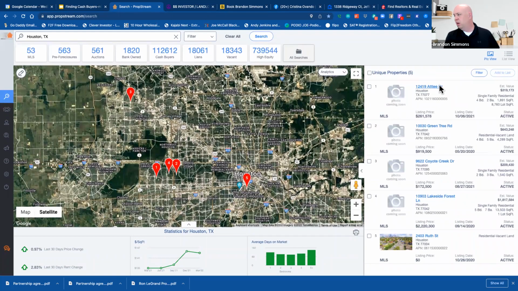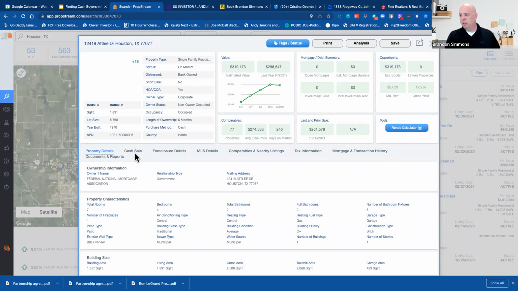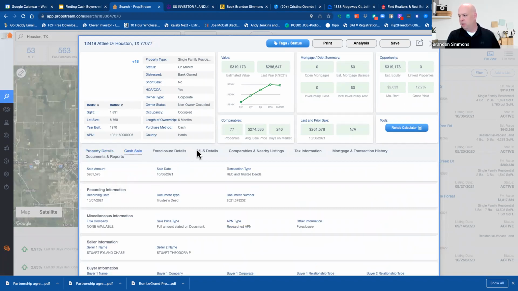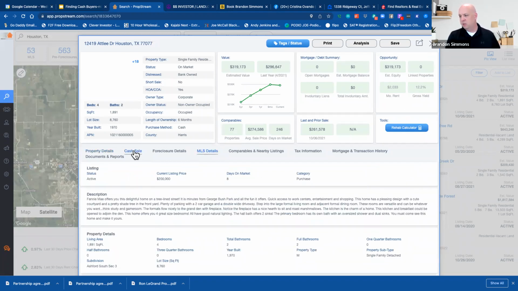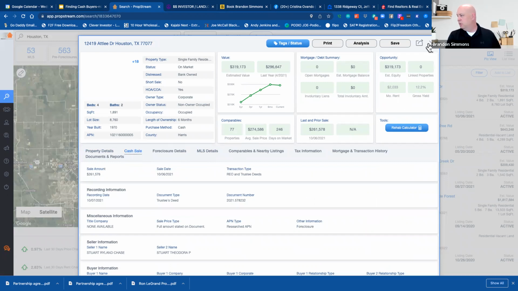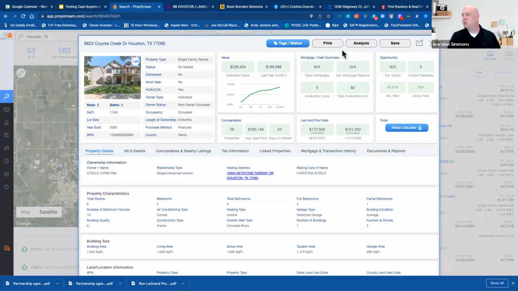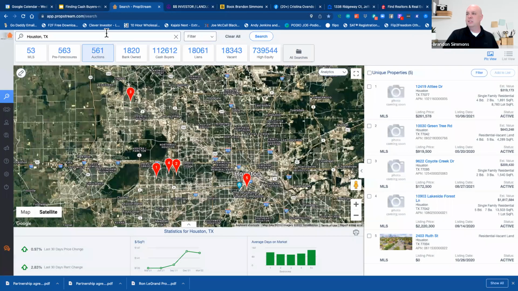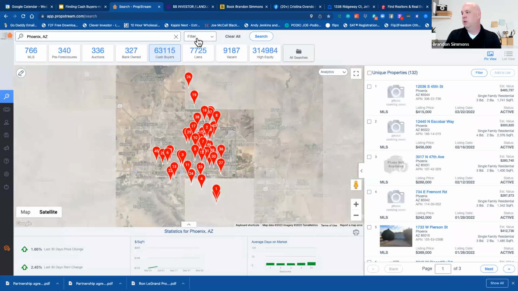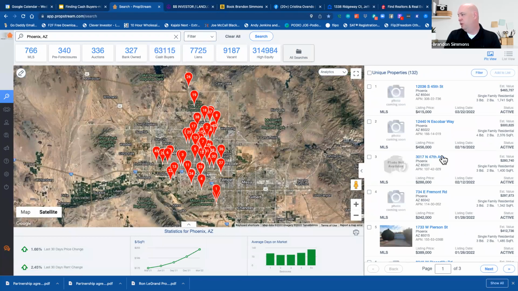So let me click on another one. It looks like they bought this one cash. That's maybe a government, and then it's listed on the MLS, right? Let me see if I can find a different one as well. And Houston may not be the best one because Texas is kind of a non-disclosure state. Let me go to Phoenix real quick. Phoenix, Arizona. Flippers, look, 132.